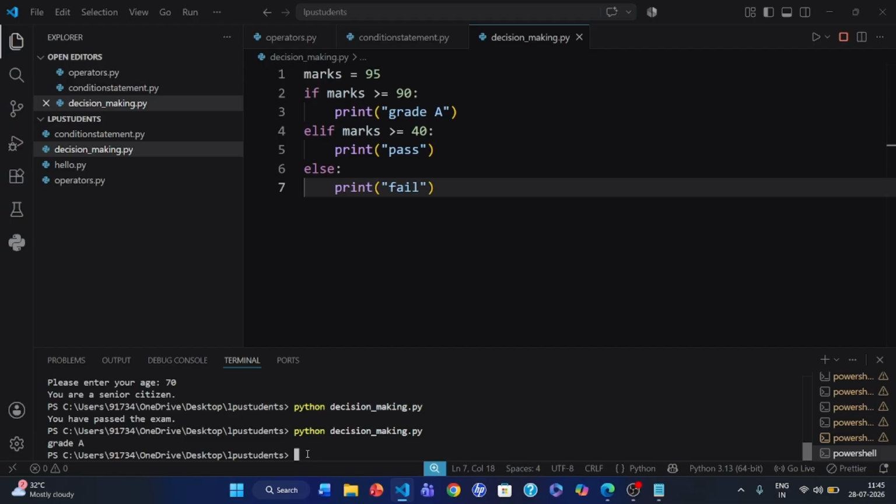And next we have the topic of nested if. A small topic. Now what is nested if?